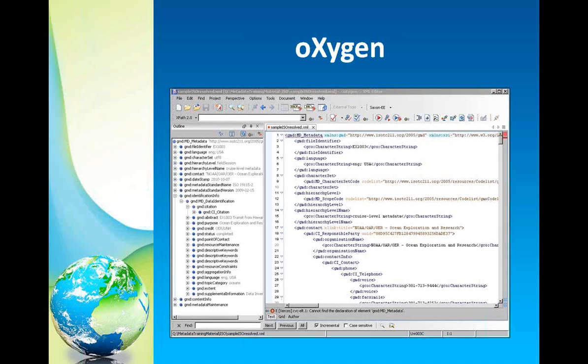Then we have another similar tool here, the Oxygen XML Editor. This is similar to an XML editor like XMLSpy, in that you can work with a lot of XML technologies, such as XML databases and web services and different things like that.